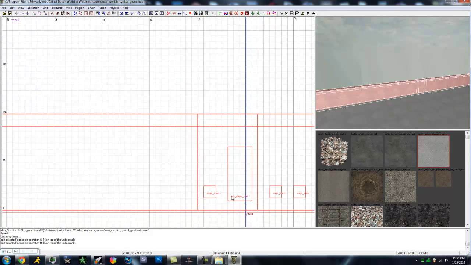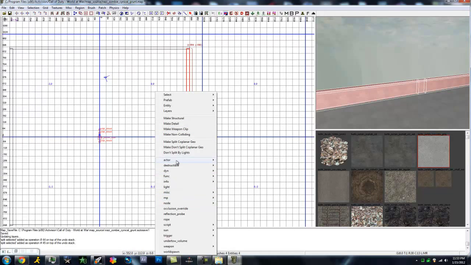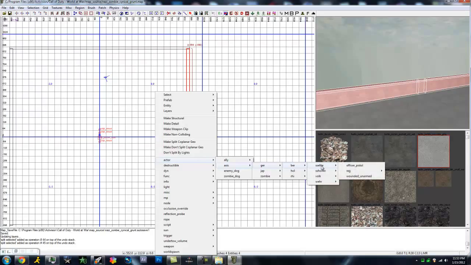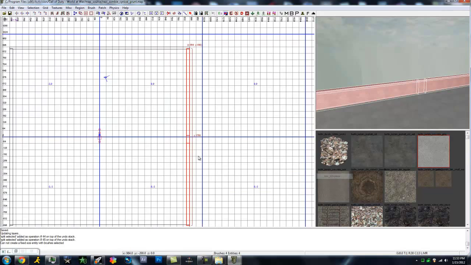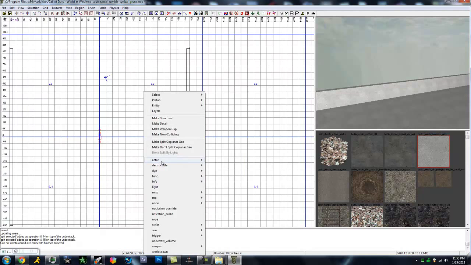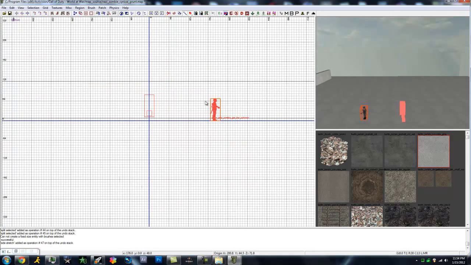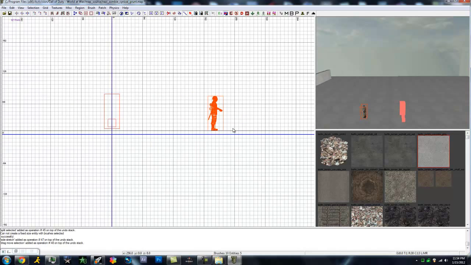Let me go ahead and make our zombie spawn. I always kind of use this to give me an example of where we are. Oh no, I want zombie. Sorry, what I'm doing is I'm right clicking, going to Actor, Access, Zombie, German, whatever that is, I don't know. So there we go, we have our little model right there. There's our zombie. Let's make sure he's not in the ground. He is. Drag him up.